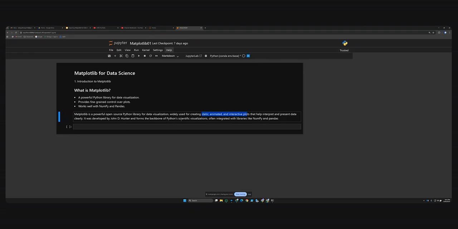Okay, and this is a backbone of visualization. Okay, and it integrates with NumPy and Pandas. Okay, Pandas stands for panel data. Okay, so Pandas is a very powerful language for data manipulation.